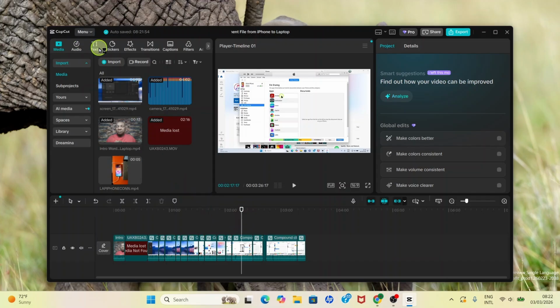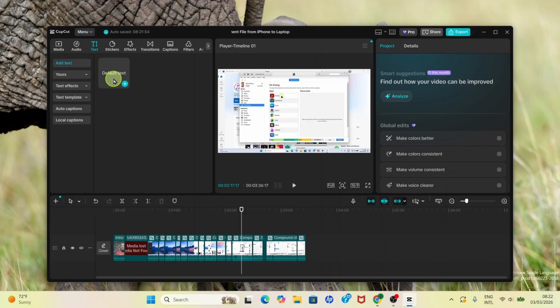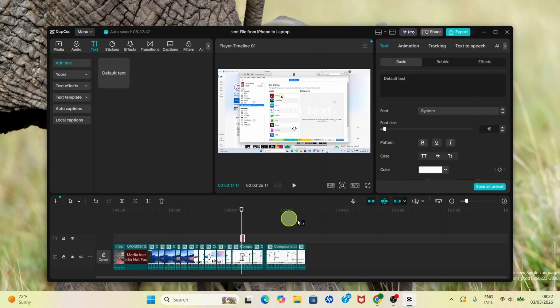Now let's go and get the text. You will see the text menu item here. Click on it. Then you have default text. All right, and there are text effects. All right, and other options here. But let's focus on default text here. So take your cursor to this default text. Press and hold on the left button of your mouse and drag it and drop it on the timeline. All right, you can see I've dropped that there.